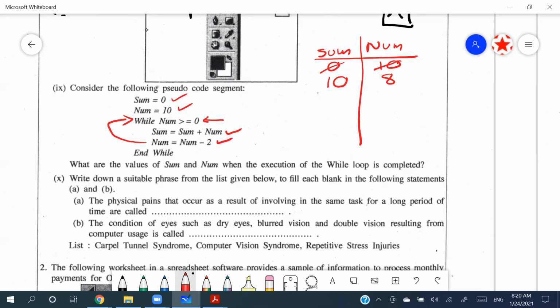num is larger than 0. So sum will be added with num. So this will become 18. This will reduce by 2. It will become 6. Still the num is larger than 0. So 18 plus 6 is going to happen, 24. This will reduce by 2. So it will become 4. And it's still 4 is larger than 0. So sum and num will be added to 28. And this will reduce by 2.